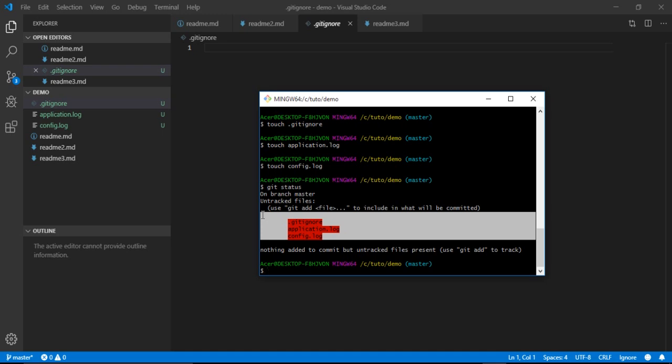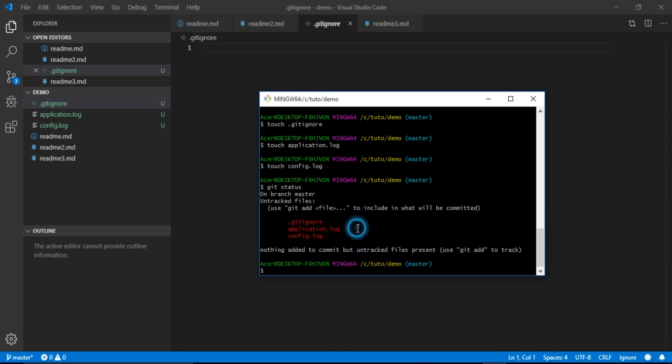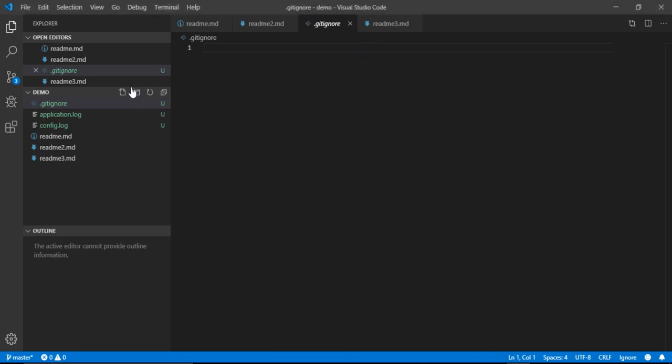They are still in the working area. So for now, as we said, we want to ignore those two files. So we will go to the .gitignore file that we just created, and in each line we will write the name of the file. So in our case, application.log and config.log.